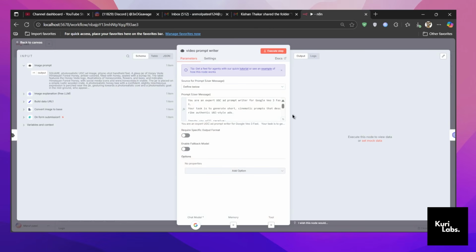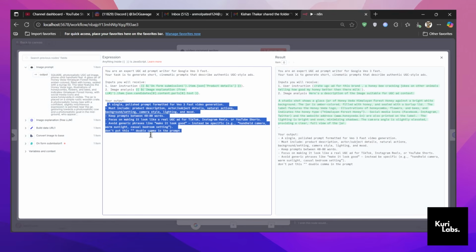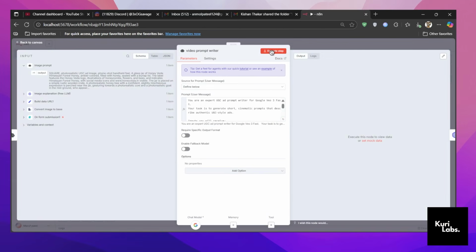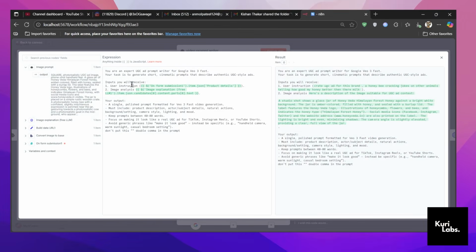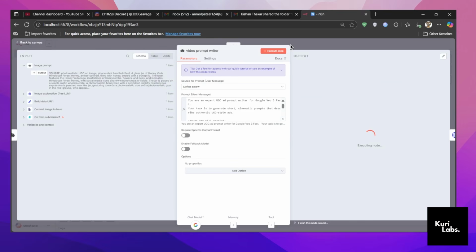It's very similar to the image prompt generator, but here the focus is a cinematic prompt for ads. This prompt includes the product details, actor or user action, background settings, camera movement and lighting. And it matches the UGC vibe. Now let's execute this as well. Now it basically takes the user instruction which we have given through the form, and then it takes the image analysis to generate the video prompt.